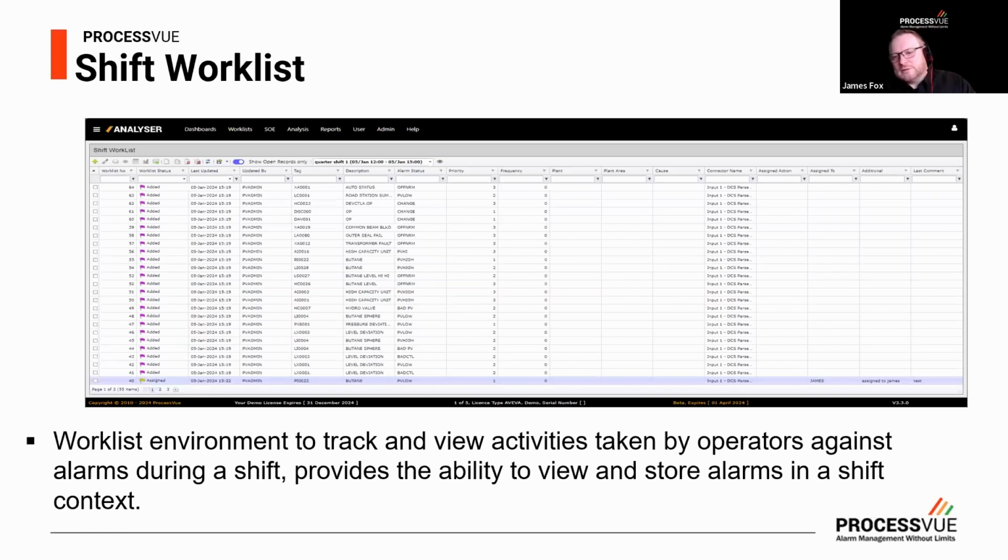So how do the shift work lists work? So the first thing you do is you create a shift pattern. So you create a shift time. So whether it's an 8-hour shift, a 12-hour shift, a 6-hour shift, you will set up the shift pattern, which will then be used when you create future shifts. So it remembers the lengths of the shifts. Once you create a shift, morning shift, day shift, night shift, whatever it may be, when the alarms start to occur during the shift, operators can then add alarms to the work list.